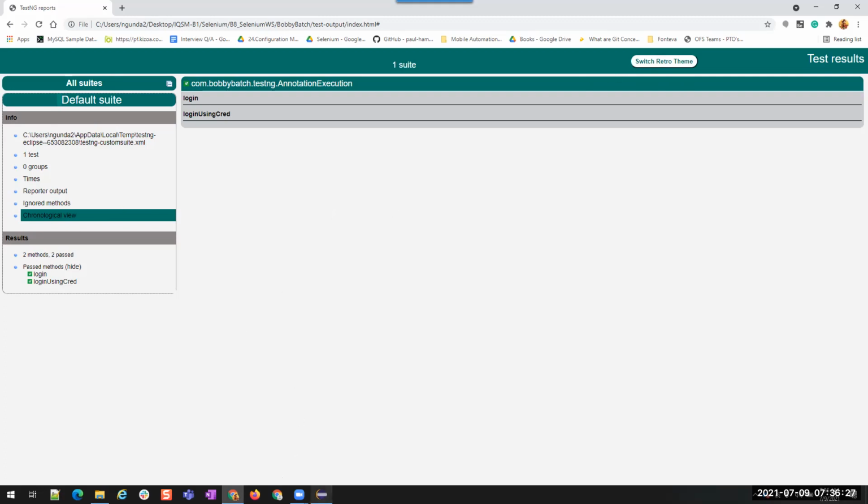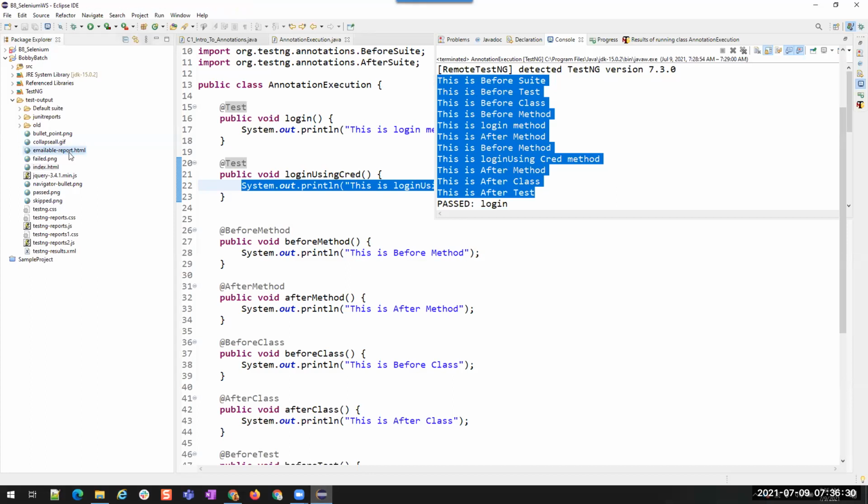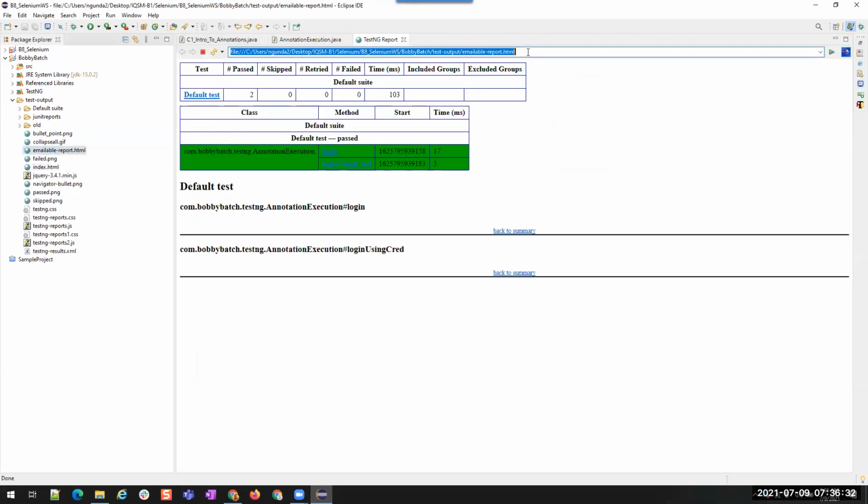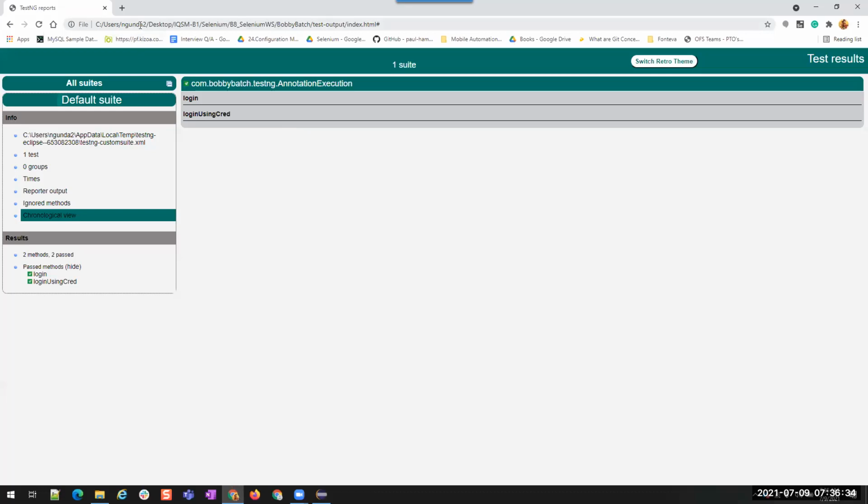Okay. Now let us see the emailable report. Here is the emailable report. Open this also in the browser.